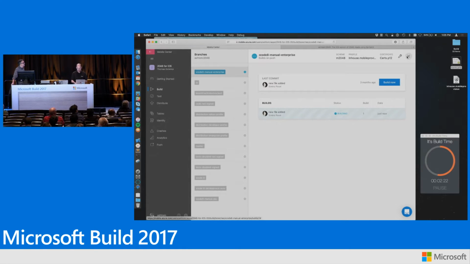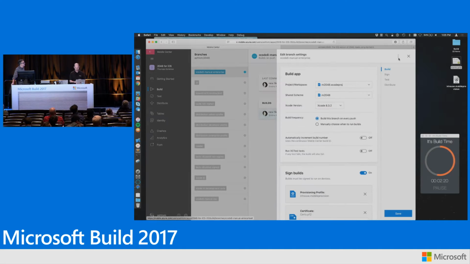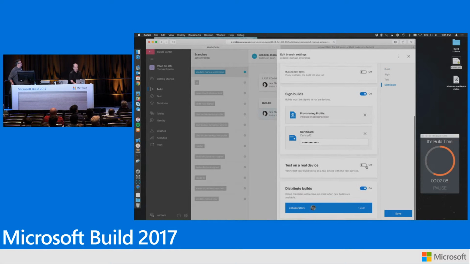I have 2 minutes 30 to go, so I'm pretty confident I can do it. So I'm back in the build settings. In addition to the simple setup that I've done, I can also automatically increase my build number here with that first option. I can run all my unit tests, and then I can also run my app on real devices. And this is what used to be Xamarin Test Cloud.